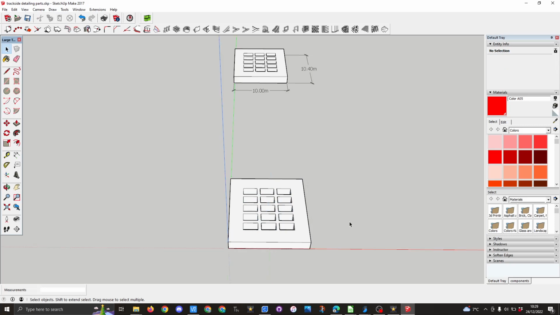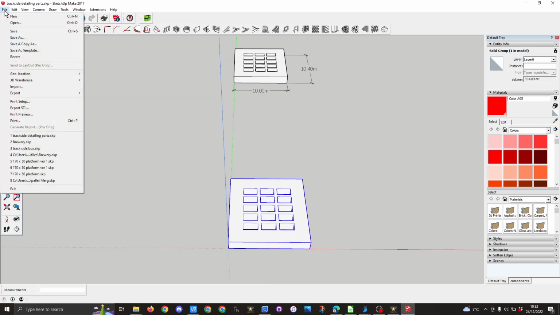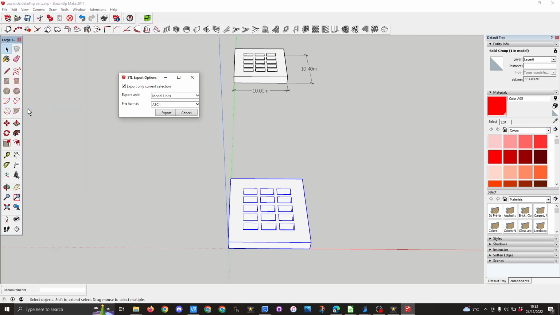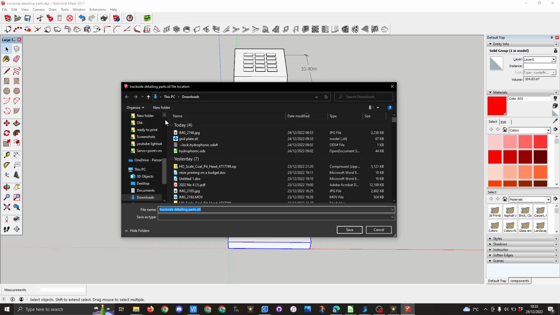So just click outside of it. So we need to select the item, go to File, Export STL. Now I use model units, export, save the part as an STL. So in this case I'll save it as a grid.